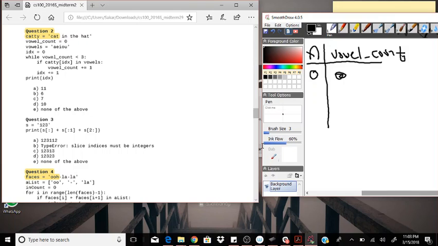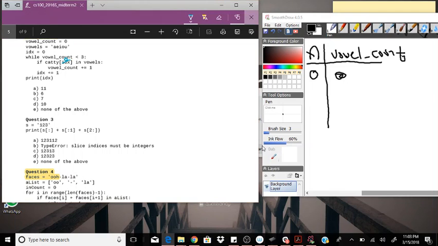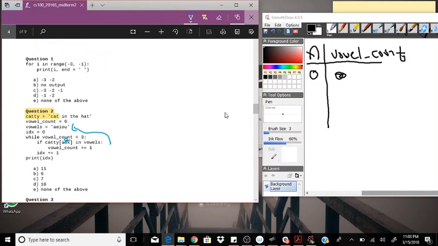Turn 0. If caddy, IDX. What is IDX? IDX is 0, so I'm going to place the value here. What is vowels? Vowels is here, and vowel points to this. What is caddy? Caddy is "cat in the hat".